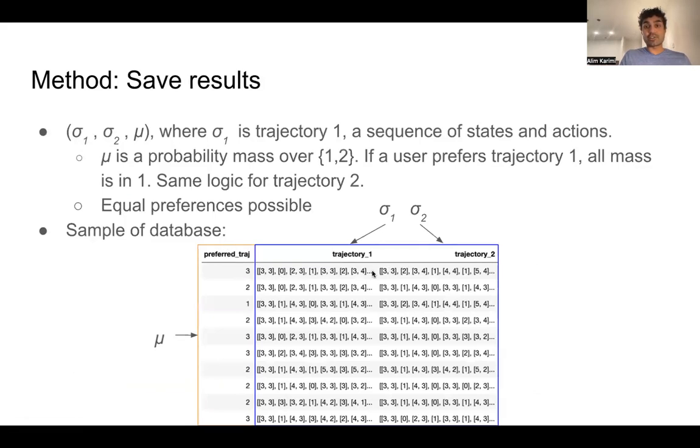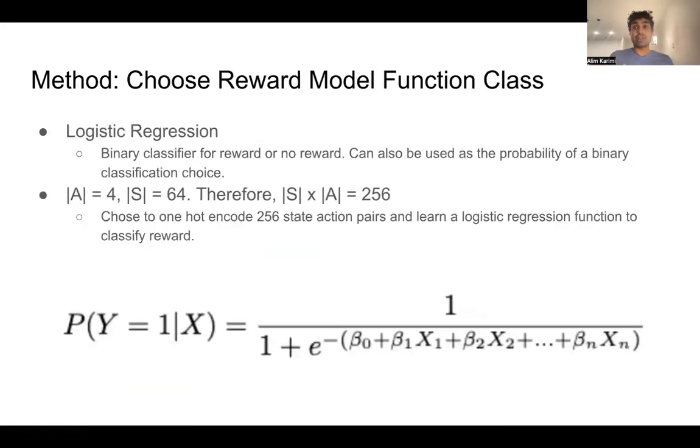For each trajectory, we have trajectory 1, trajectory 2, and we say the state action, state action. 3 here just means I equally preferred both trajectories. 2 meant I preferred the second trajectory, and 1 meant I preferred the first trajectory. And so now in order to build this reward function, we have to choose a model, a function class.